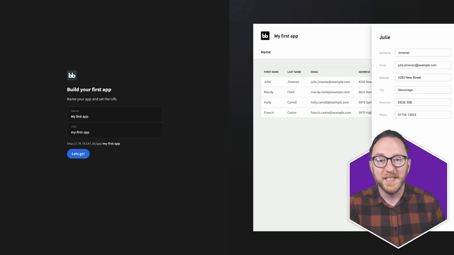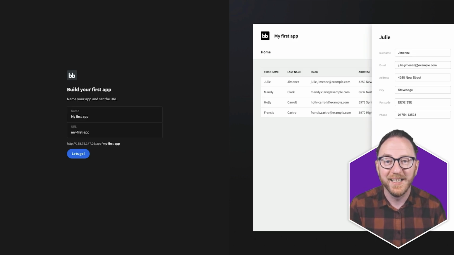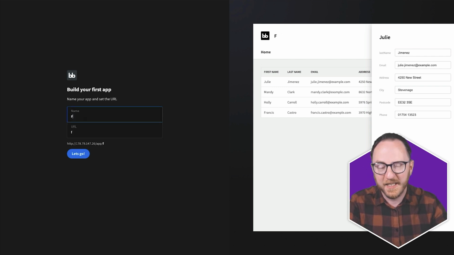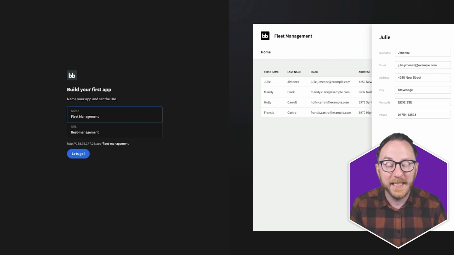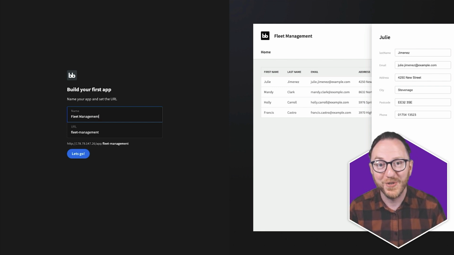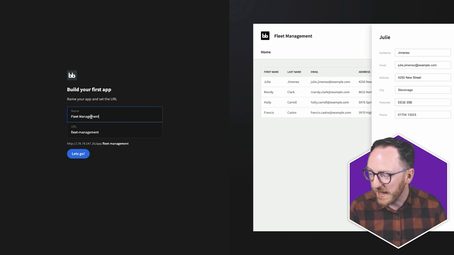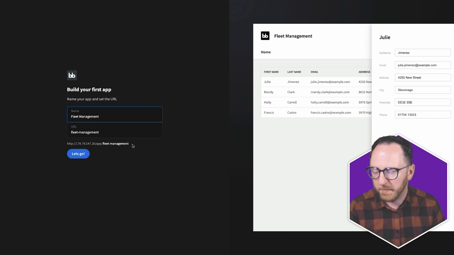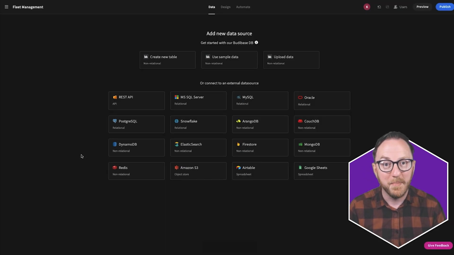Our Budibase instance can have as many apps as we'd like, but as we log in for the first time, if we have no applications, it'll ask us to name and create our first app. We're going to create a fleet management tool, which might be used by a car hire company or a company that's managing lots of corporate cars. If I type in the name, URL is available, and it's telling me the full URL where anyone can come and view my application once it's been published. I'll click Let's Go, and it's bringing me into Budibase.